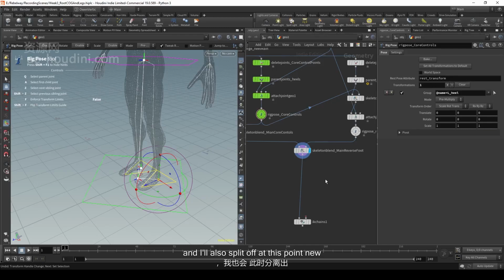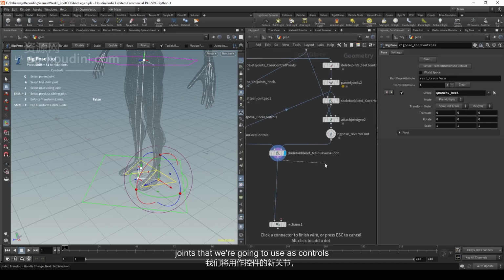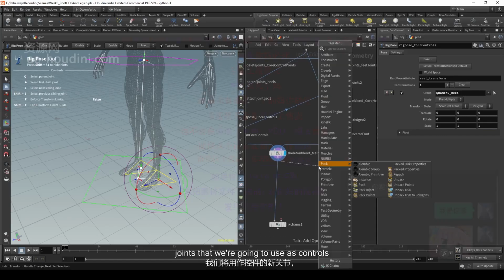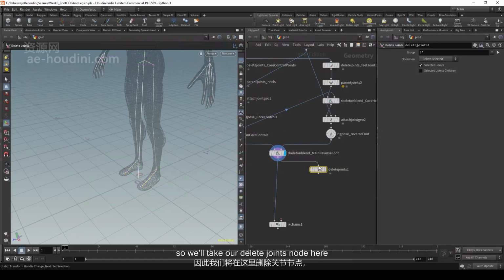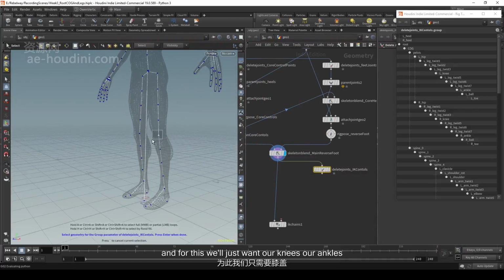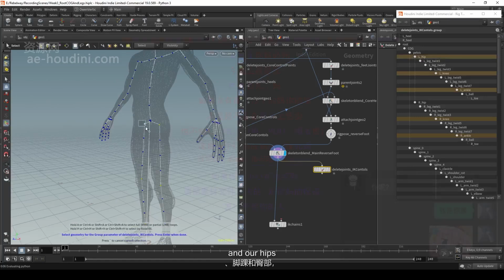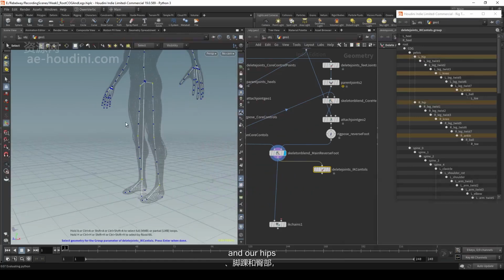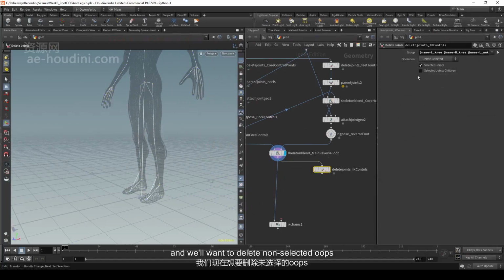And I'll also split off at this point new joints that we're going to use as controls. So we'll take our delete joints node here and we'll get our IK controls. For this, we'll just want our knees, our ankles, and our hips. And we'll want to delete non-selected. Oops.